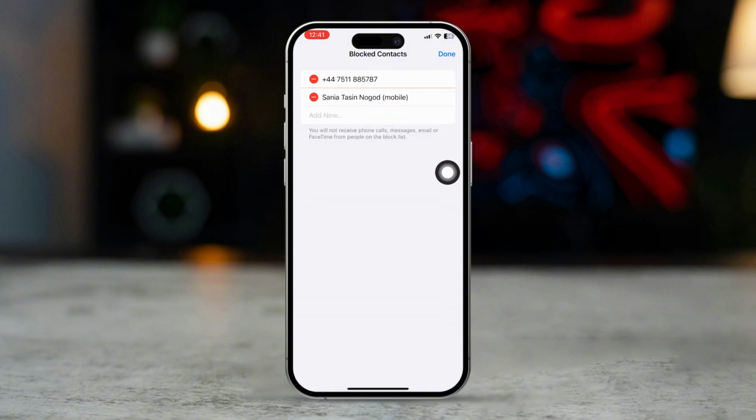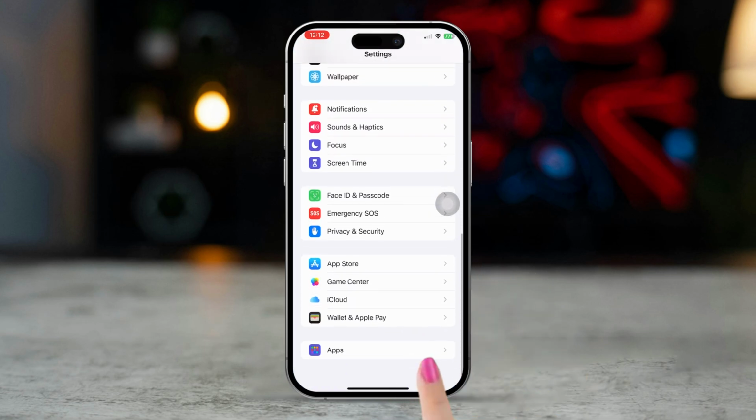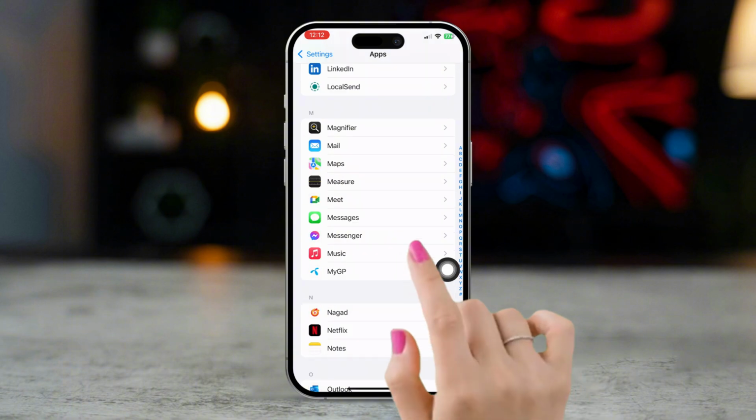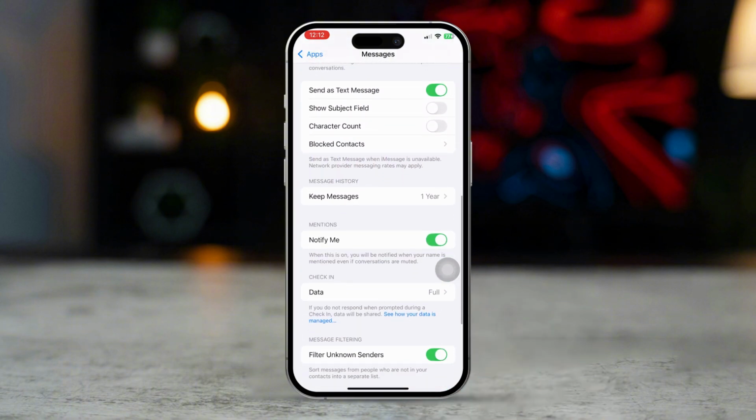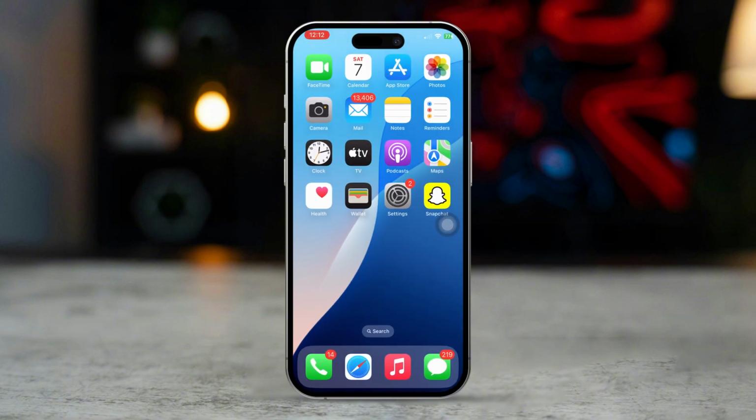Solution 3. Enable Premium SMS Access. Open Settings, scroll down, tap Apps, find the Messages app, scroll down, and ensure Send as SMS is toggled on. If your carrier supports it, enable Premium SMS under the cellular settings.